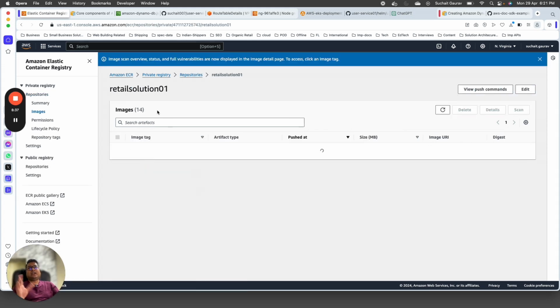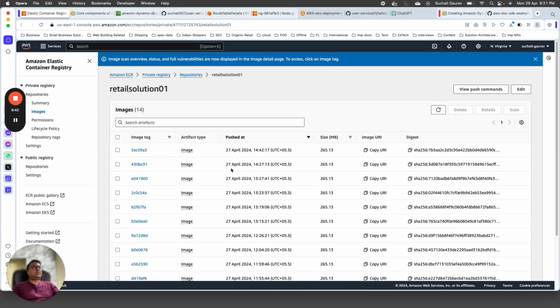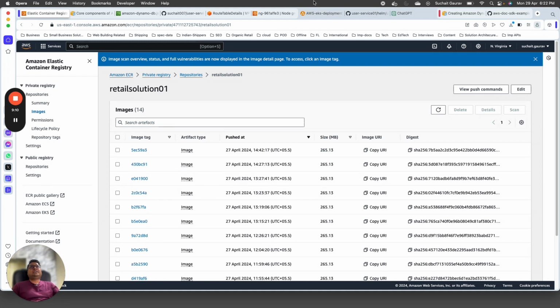If I go inside it, this is the name of the ECR. You see there are already many images. Now if I want to push something to this ECR, what will be the commands? If I click view push commands, you will see these commands you can use to log in to ECR and push something to your ECR: Docker build, Docker tag, and Docker push. Why am I discussing this? Because very soon we will be using all these commands in our buildspec.yml file.